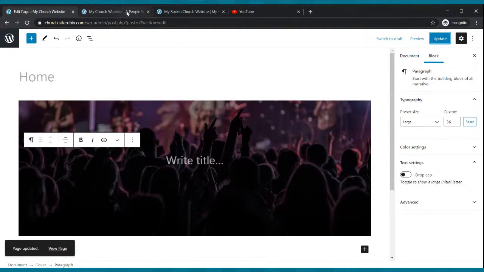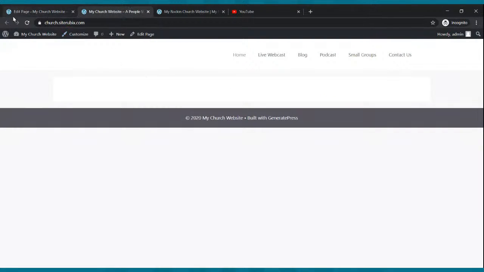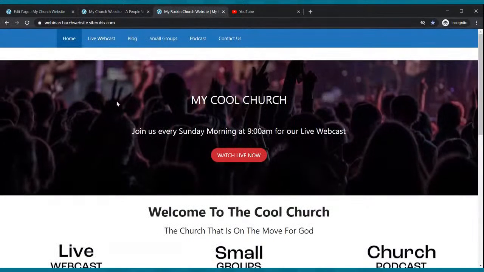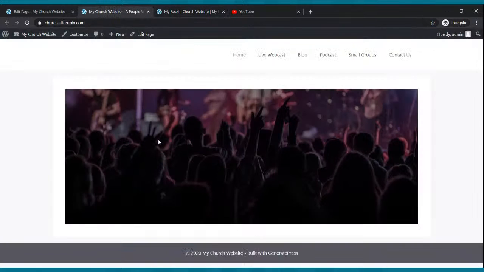Now here's the cool thing. When we go to our website now, we're going to click refresh. Let's see what happens. There's the image. But if you notice, this one spreads all the way to the left and to the right. This one stops in the middle. How do you get it to spread out?